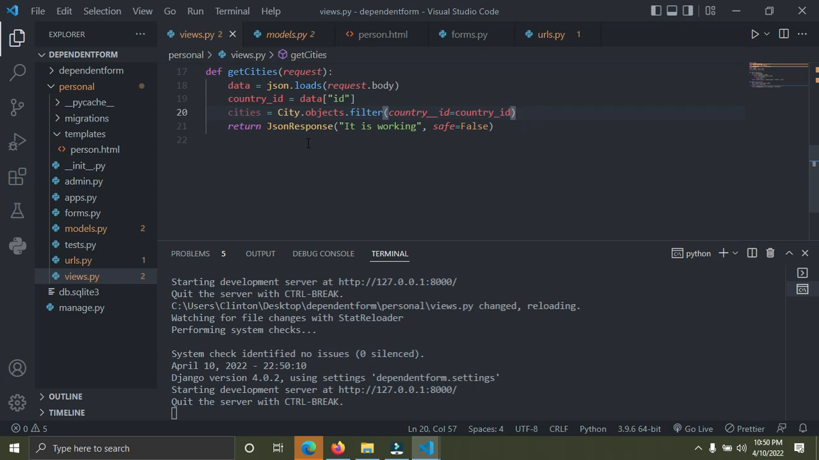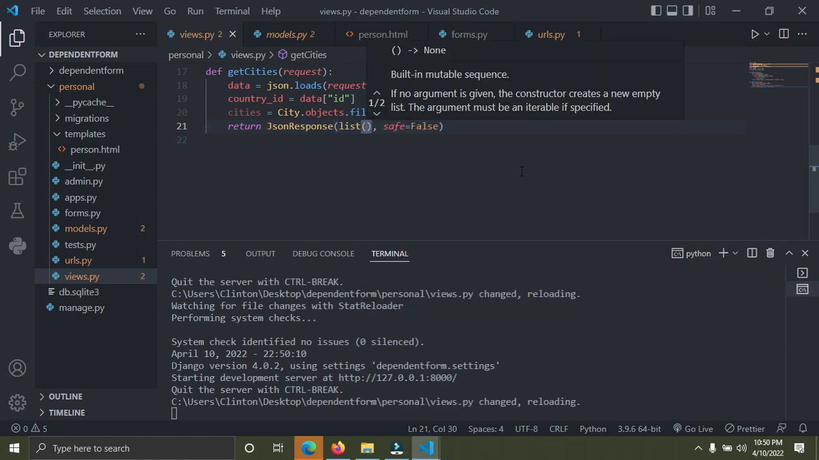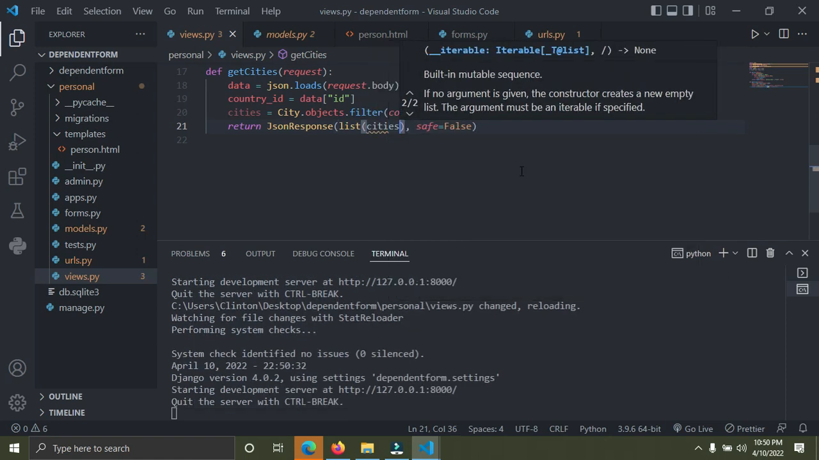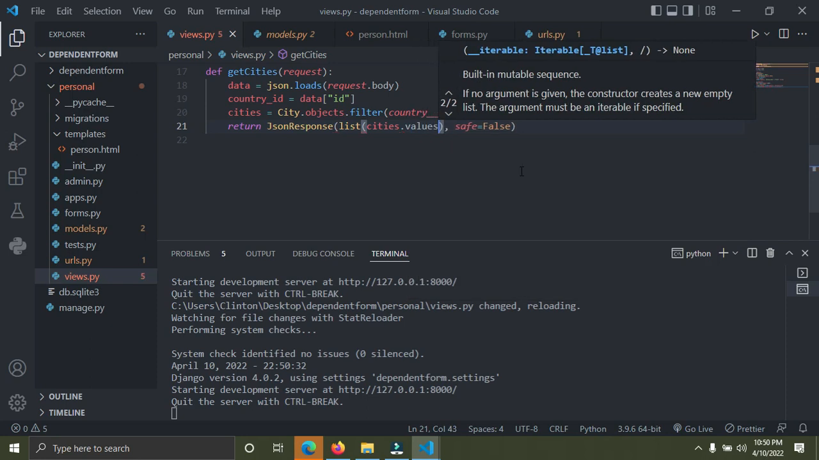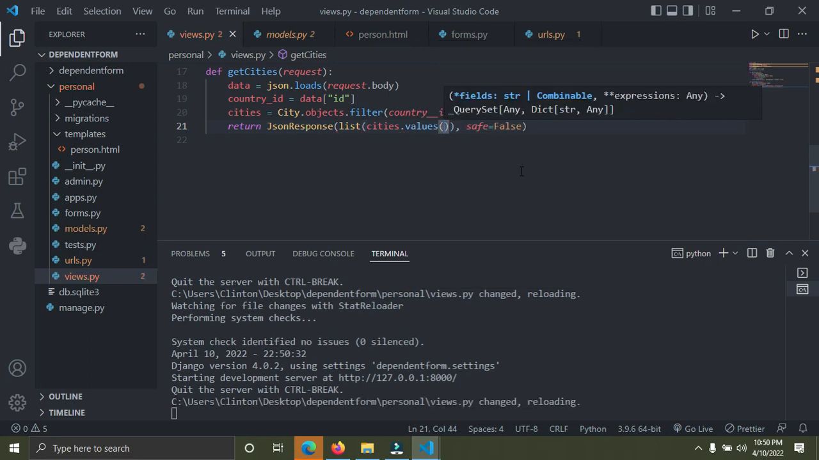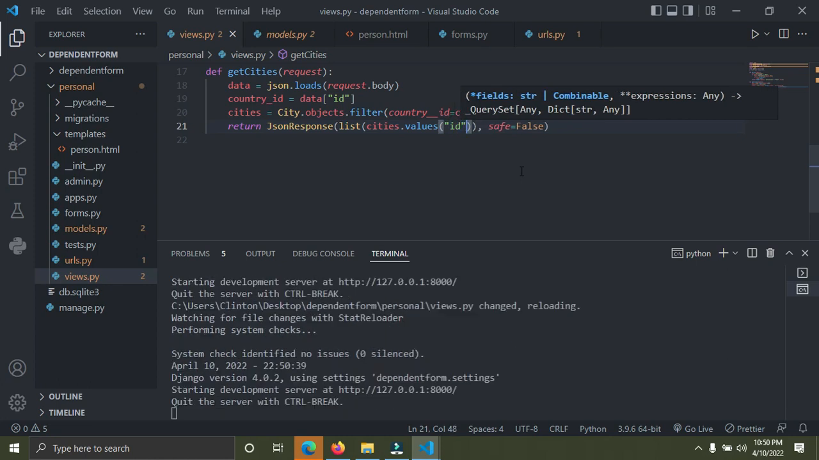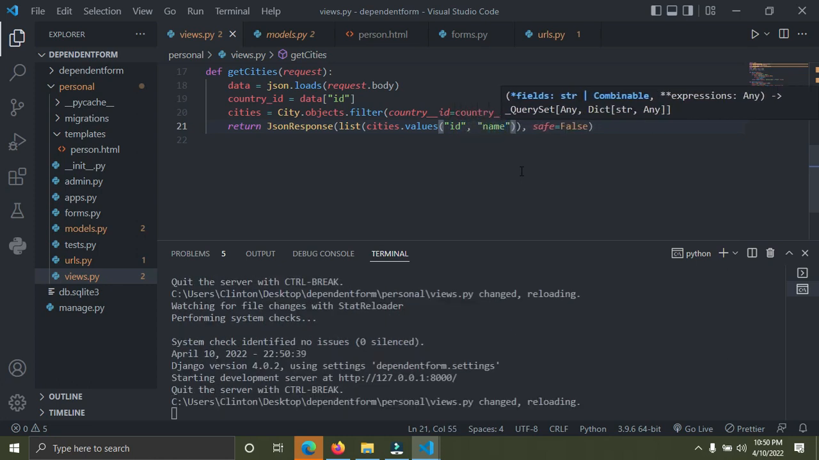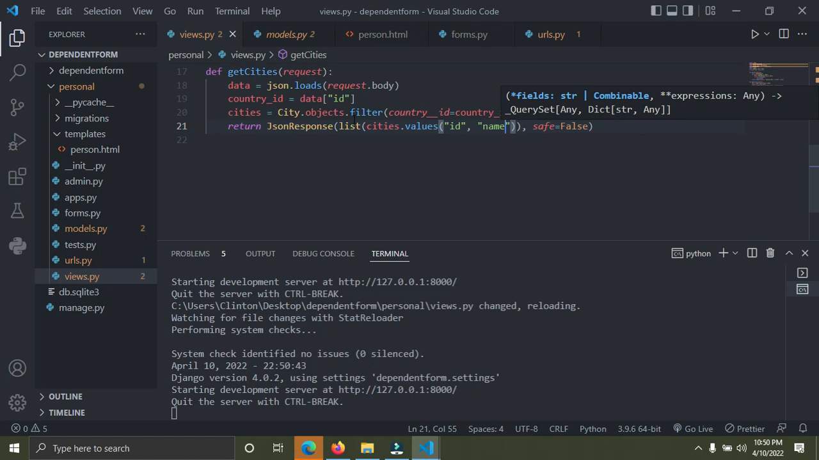So this is what we need to do now. After we've done this, we are going to pass this city into this JSON response. So we're going to convert it to a list. We're going to say list, cities.values. I want to get the values of the city also. I simply want to get the ID and the name of the city. Now I simply convert this city to a list. If I don't, I can't pass it into this JSON response, I'm going to get an error. So I did that and I just get the ID and the name. So we've done this now.